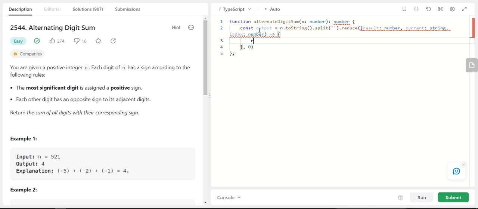Now what I need to do is update result every time. So I'm going to write result plus equal to, and I have to figure out whether I need to add the current value or subtract the current value. Now this will be based on a condition. So I'm going to write the condition over here. The condition would be whether index mod 2 is equal to 0. If it is an even position, then I have to add. If it is on the odd position, then I need to subtract. And then I need to return the result over here.